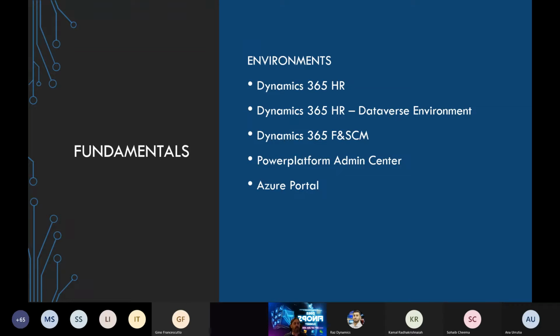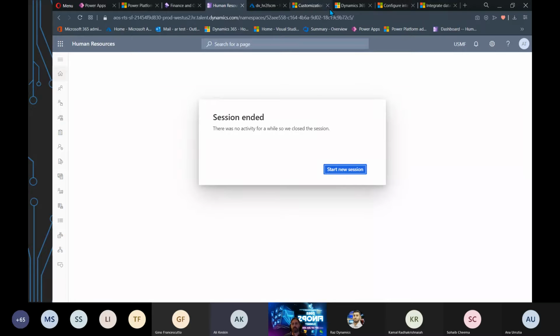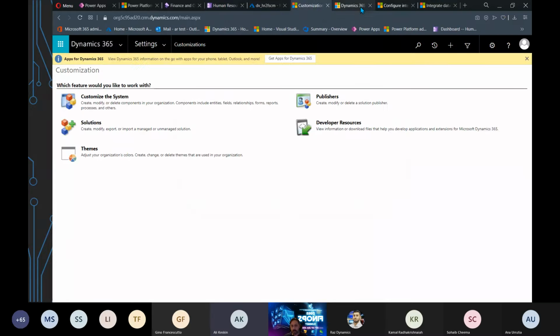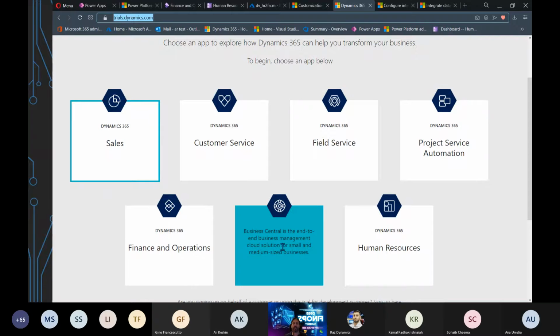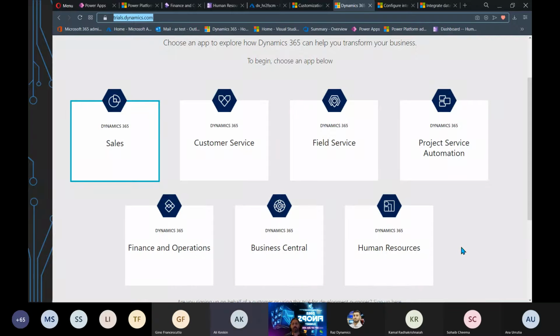So at this point, I just want to go to this trial page, where Microsoft provides trial environments for you. So if you want to dig in more, and if you want to learn more about the environments, you can create yours, starting with this page, which is trials.dynamics.com. You can create your own CRM environment, including sales, customer service, field service, project service automation. You can create your own trial environment for finance and operations, Business Central as well, and human resources as well.